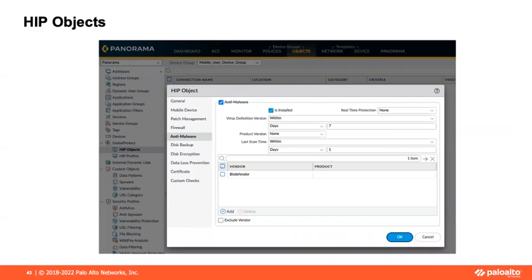So for instance, in this scenario, I may want to say that all of my users need to have antivirus on their systems, and it needs to have been updated within the last 7 days, and I need to have scanned in the last 24 hours. Now I can put the vendors that we support. I just chose Bitdefender here. It's kind of at the top of the list. I could have chosen multiple different ones.